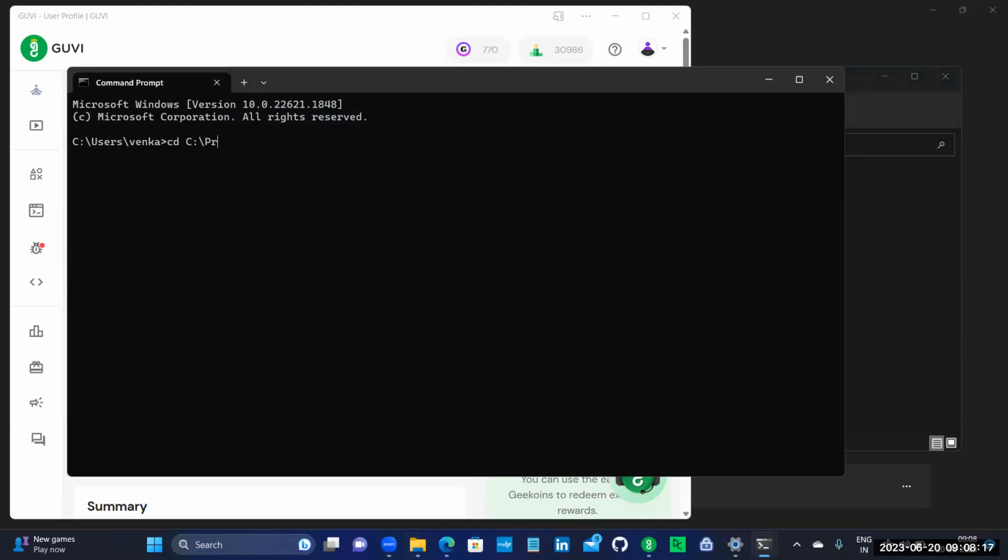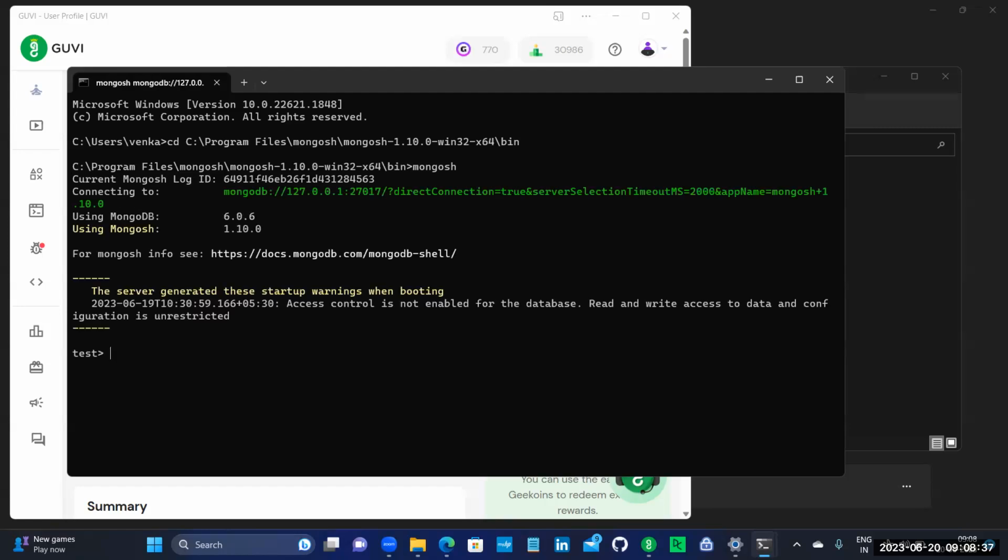So do a cd to this path just to verify. Type mongosh, that's all. This is what you need to do today to connect to your MongoDB through command prompt. I hit enter. Yes. Okay, so that means it's good.